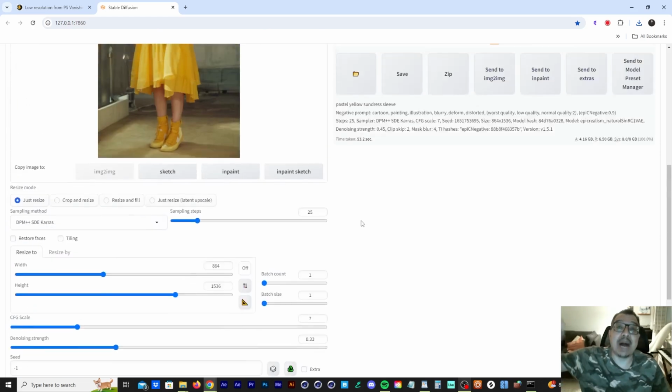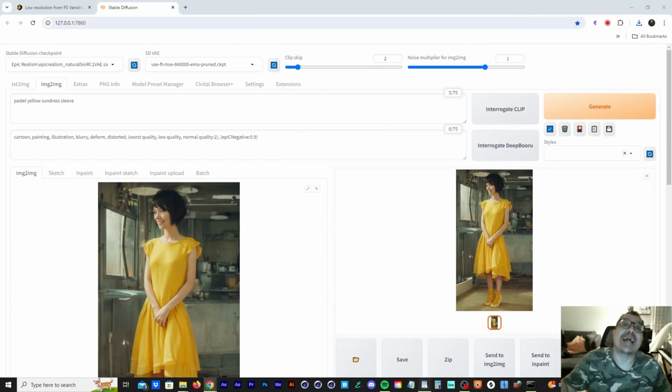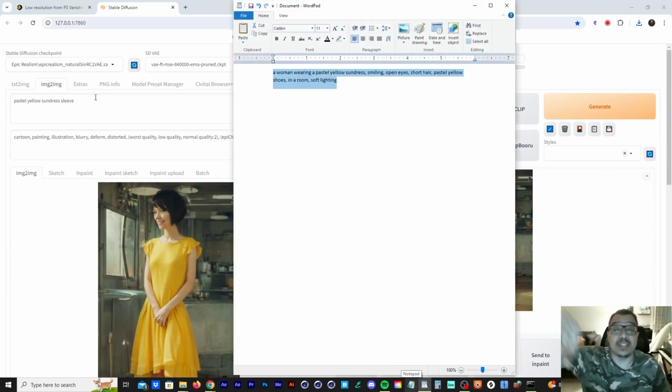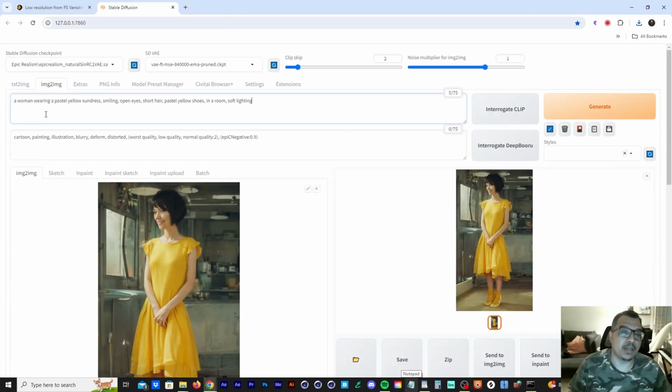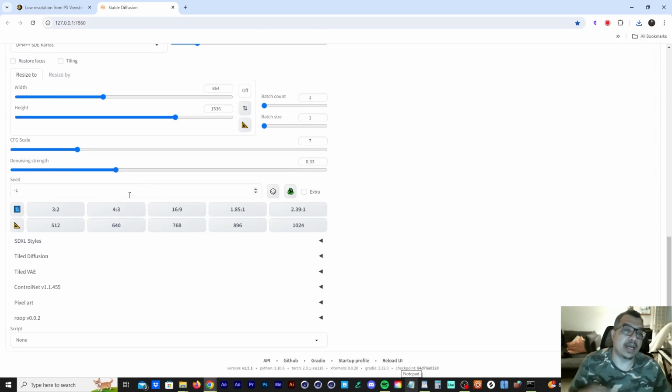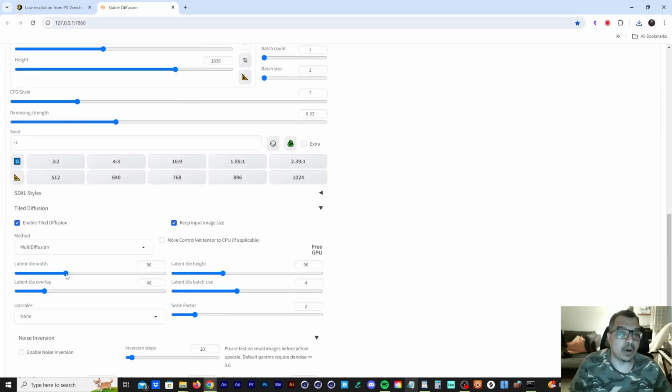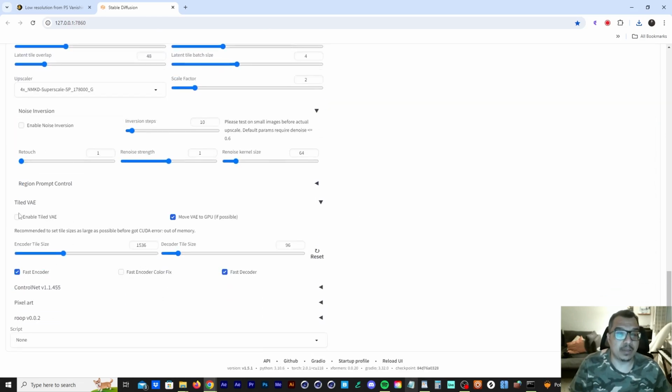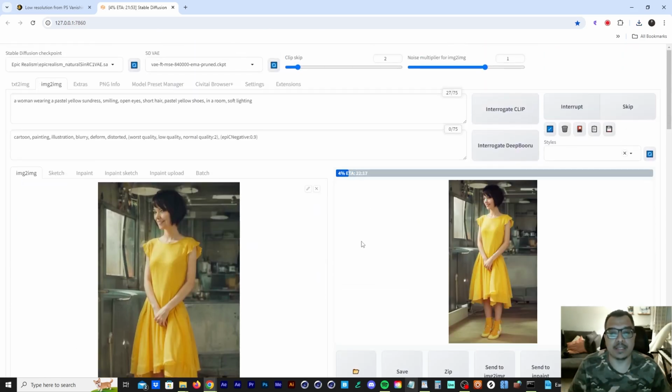We needed to copy the original prompt back in again so that we can do this next upscale. So here you go, I copied in that prompt and I'm turning Tiled Diffusion back on, Tiled VAE back on. Whenever you're doing a third upscale, you need to click on Fast Encode Color Fix. What this does is it tries to maintain the original saturation and contrast levels of your image. And then I ran it again, let it do its thing.